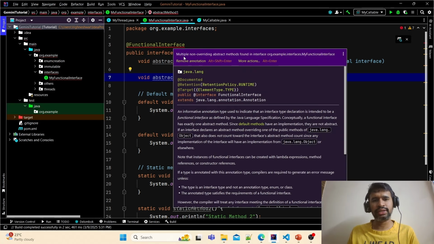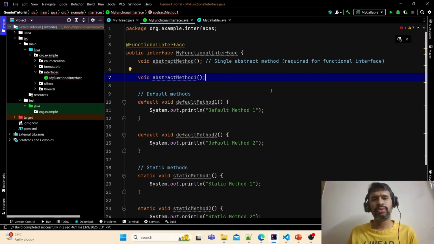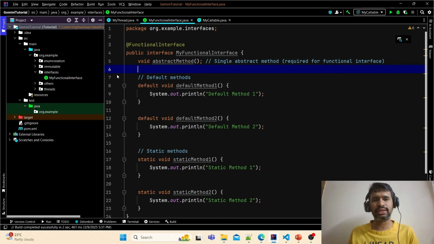It clearly says multiple non-overriding abstract methods found in the interface, which means a functional interface will not allow more than one abstract method. I hope it's clear for you. It can contain exactly one abstract method, but it can contain any number of default and static methods. That is perfectly fine. I hope you got it.